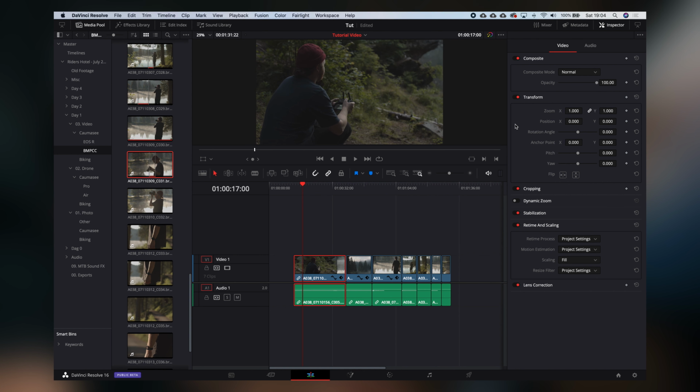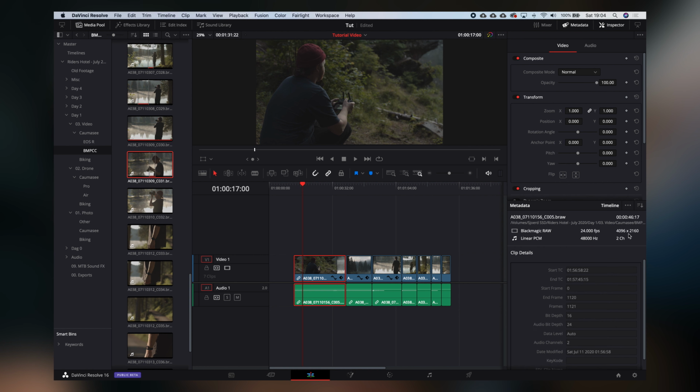Because I shoot my videos in 4096 by 2160, so it's DCI 4K, I've had these little bars up top because the aspect ratio is a little different. It's not 16:9, but I think it's 17:9.